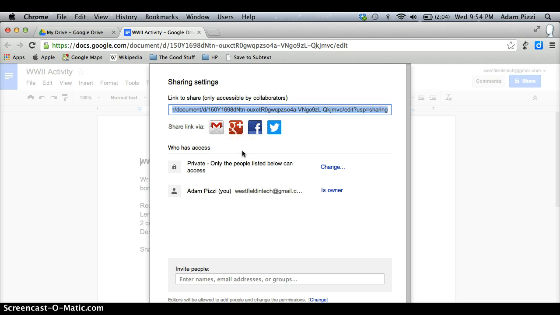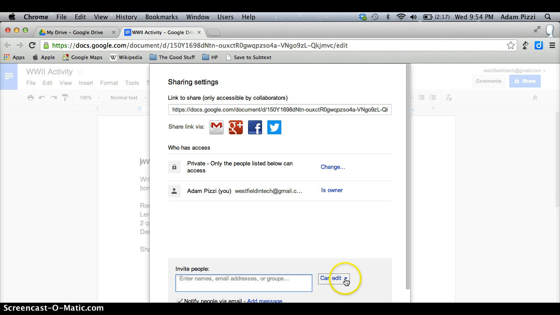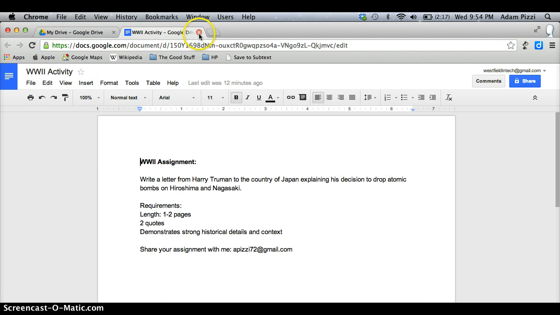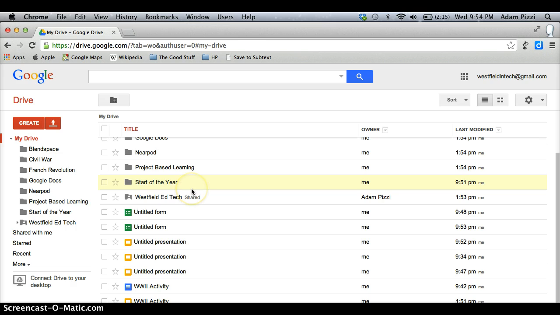If I wanted individuals to collaborate with me on this document, you can see I've got access to it as the owner. But if I wanted a few individuals to also have access, I would simply type in their email addresses right here, and I would establish what kind of control they have of the document. Can they edit the document? Can they comment only? Or they can simply just view. So again, with Google Docs, it kind of gives you a sense of what's possible with Google in the classroom.